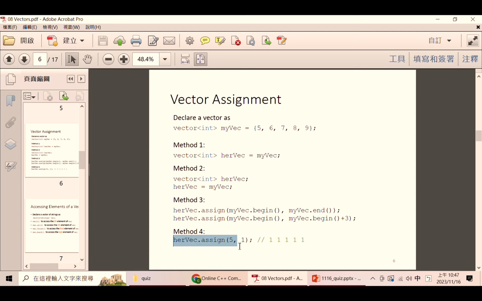And here is another way to assign a vector. For example, if you want to assign 5 ones to this vector, you can use this function call.